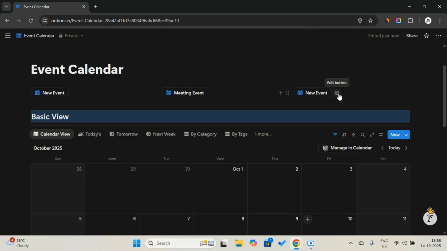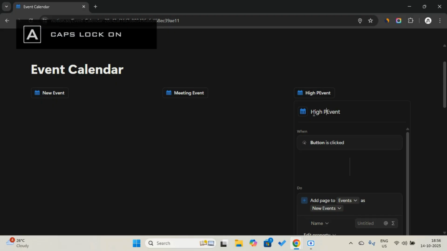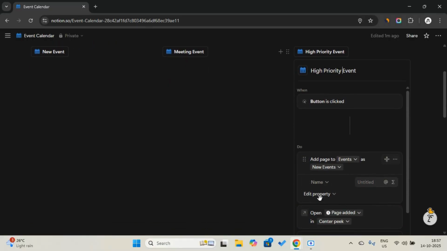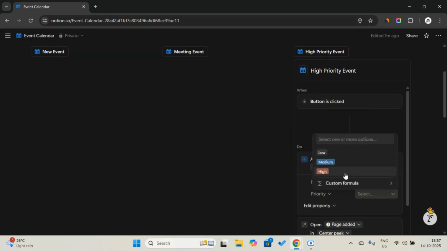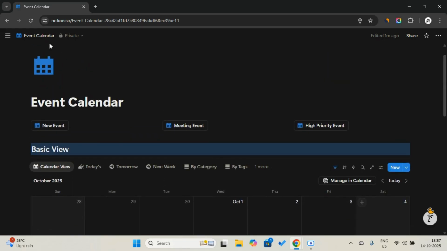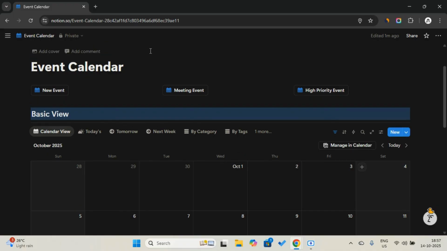Okay, let's create a button for high priority event. For that, come over here. Then priority is high, and then just like that. Done. And this is how you can create buttons. This is how you can create an event calendar, which is really simple, I think.